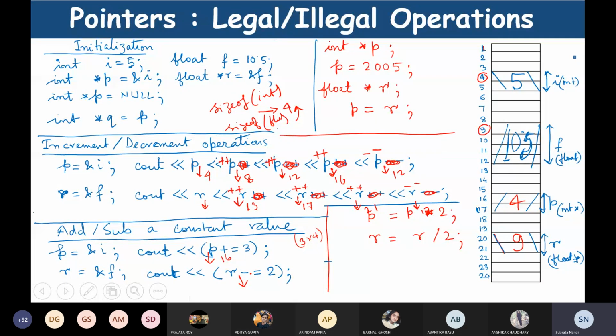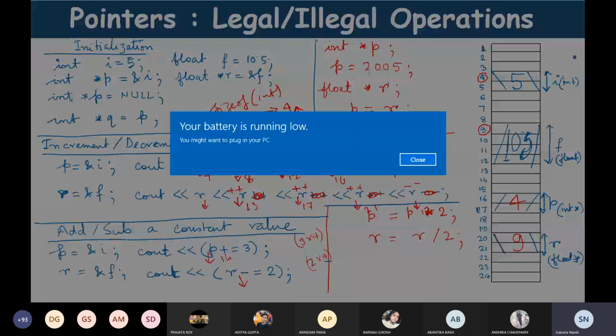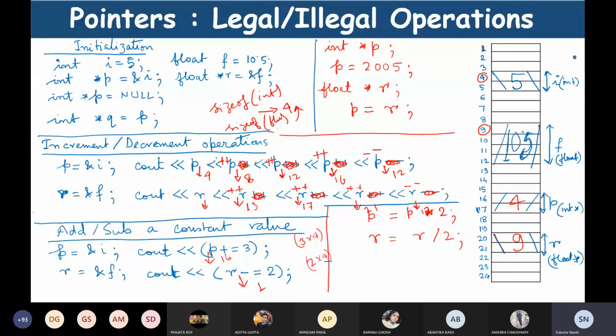What about the value of R? R was originally storing the address of F, that is 9. So it will be 9 minus 2 into 4, that is 9 minus 8. So it will be 1.